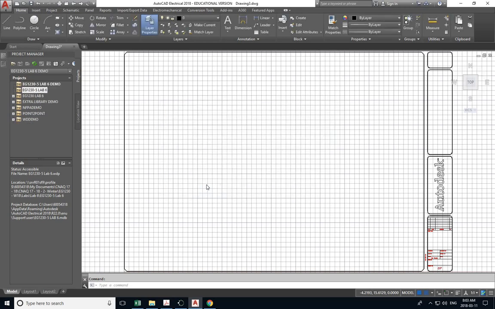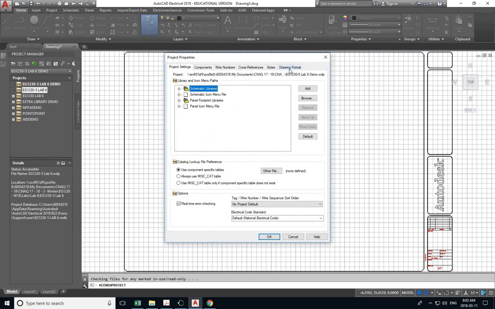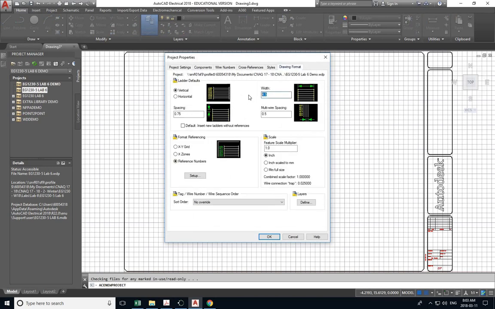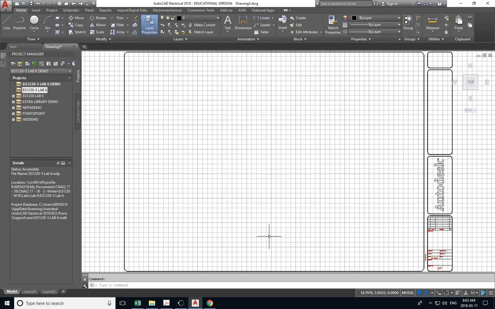So we'll go OK, properties, and then go drawing format, change the width to 15, change the spacings to 1.5. Leave this as vertical. We want our ladder diagrams to be vertical, not horizontal. And then leave everything else the way they are set. And then say, OK. Everyone OK with these steps so far? OK.